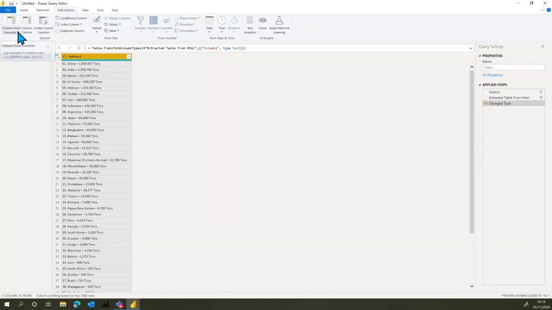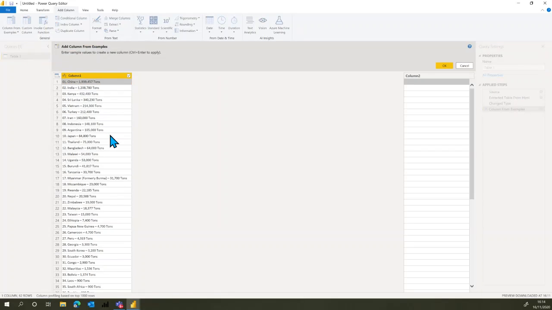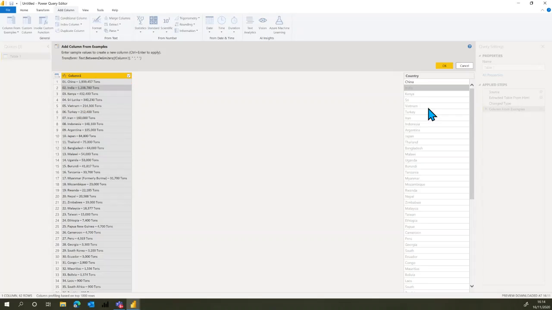And I'm going to drop that arrow down. And I'm going to go from selection. So what it's got is my original column here, and it's got a new column here on the right-hand side. So I'm going to double click on where it says column 2 and rename that to say country. And then I'm going to type into here, that top one should be China. And there you are, it seems to have worked, okay?